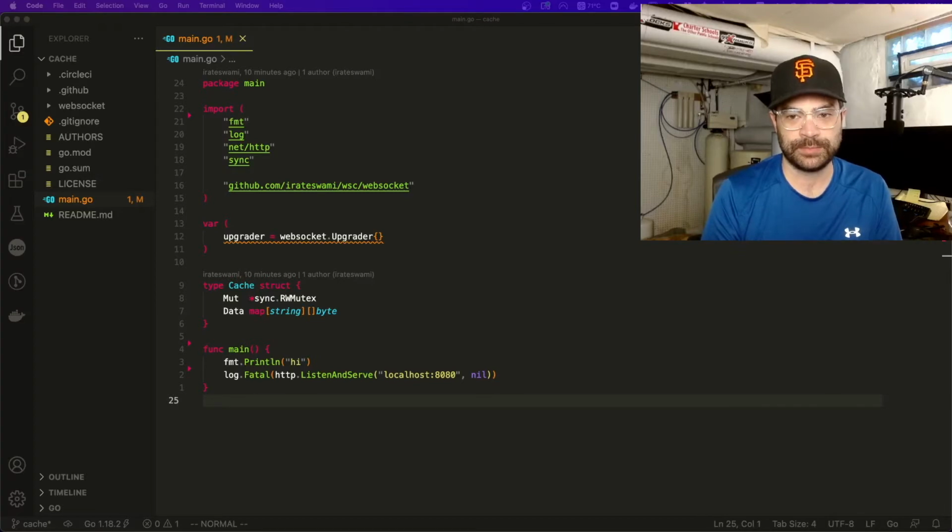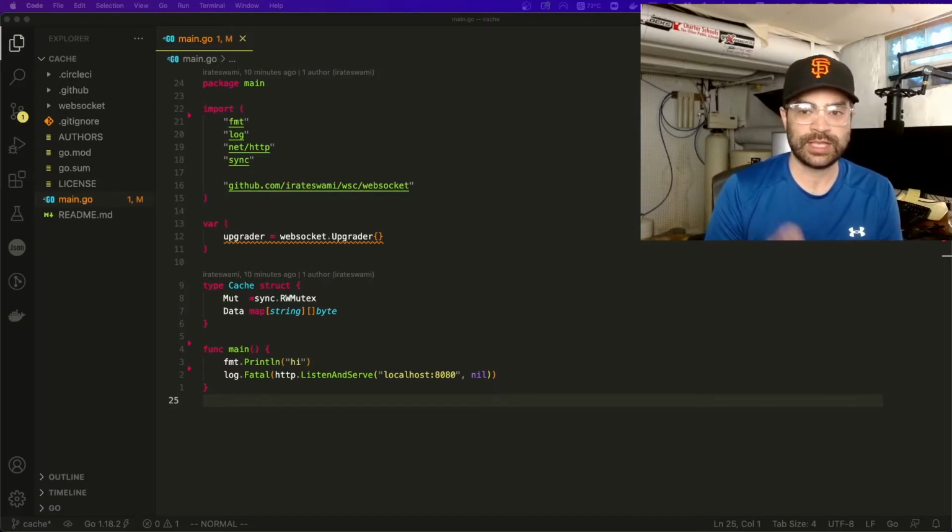Today I thought we could do a fun project that's outside the basics of Golang. I think an interesting problem to solve is creating an in-memory key value store where the value is compressed via gzip, and the communication layer is WebSockets. So what's a WebSocket?